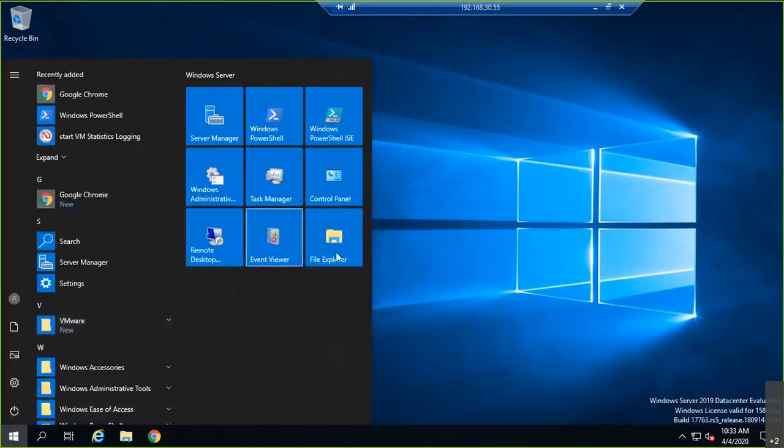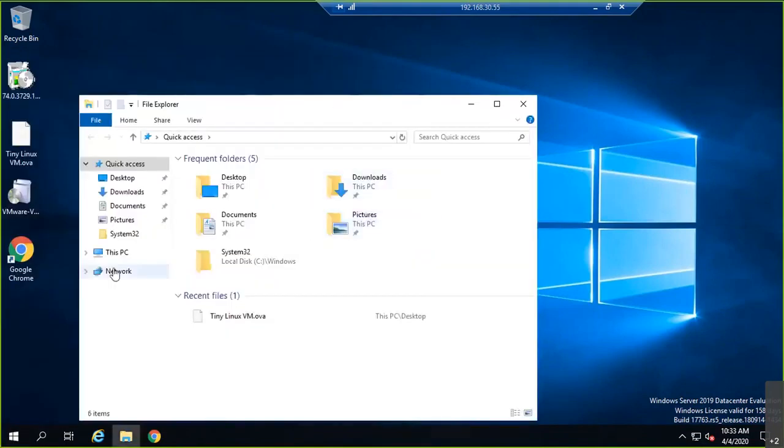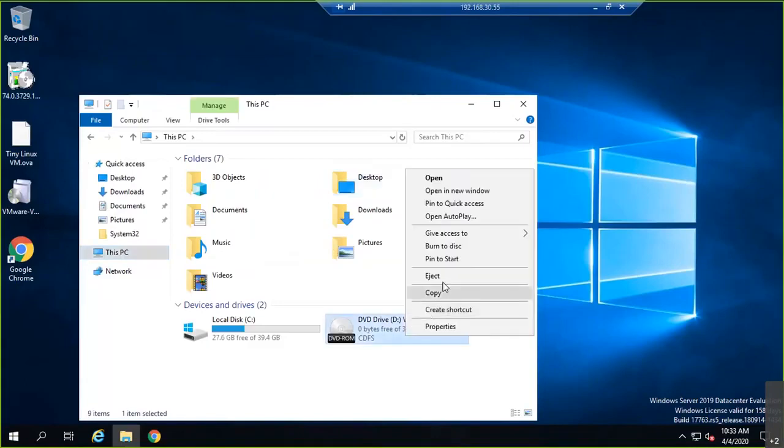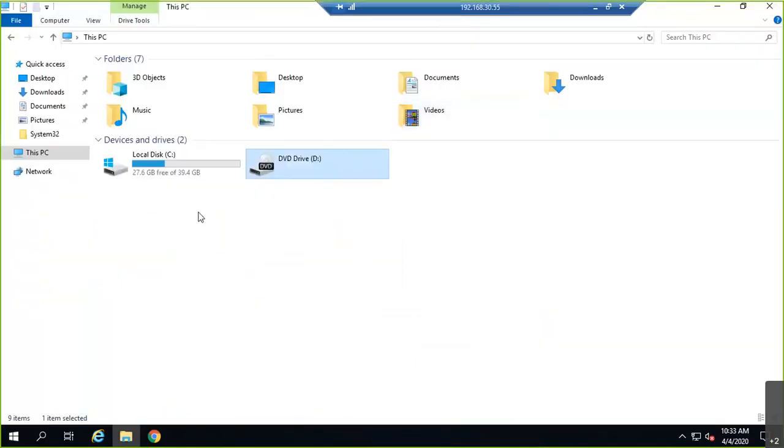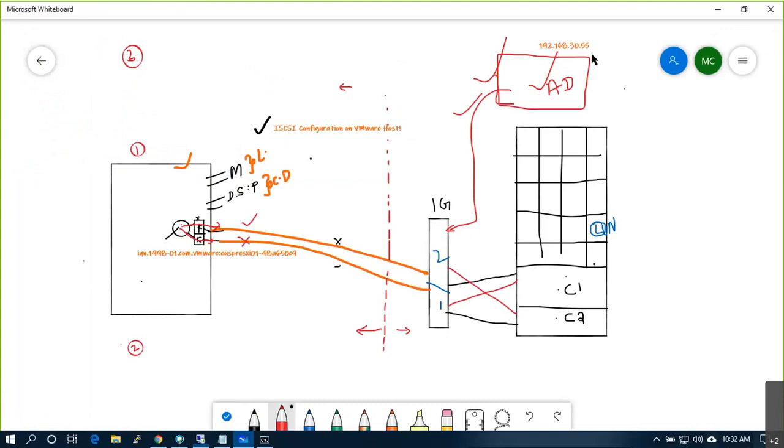Let's see what it has. Does it have any additional storage? No additional storage, only C drive which is 40 GB. Now what I will do to this server, I will give three additional disks of 25 GB each. 25 GB is too high. 20 GB each. Okay. So how to assign that?